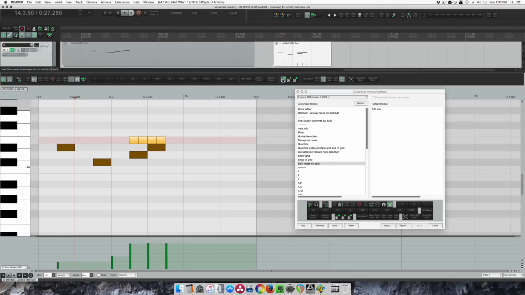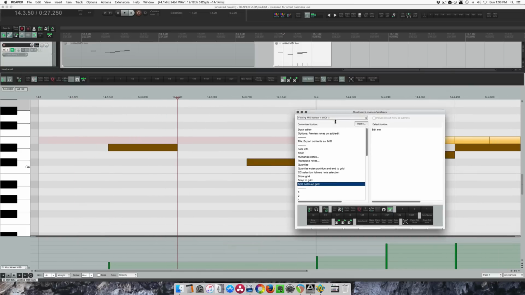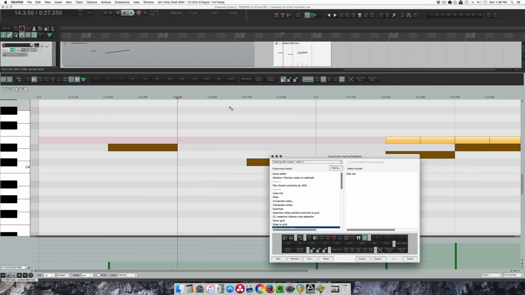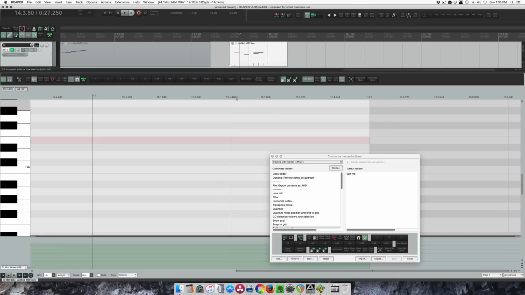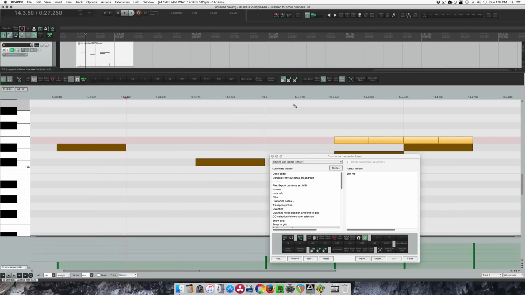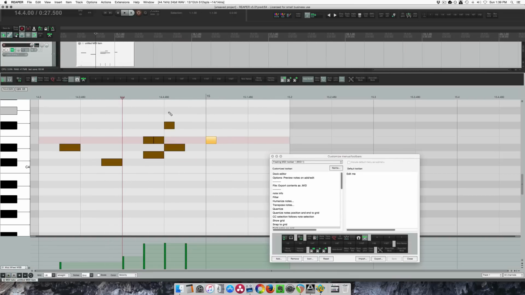After that, I have different view options. So viewing as rectangles, as triangles, and as diamonds. Auto scroll on and off. So if you're zoomed in and press play, the screen scrolls. If it's off, it doesn't. After that, I've got make notes legato.